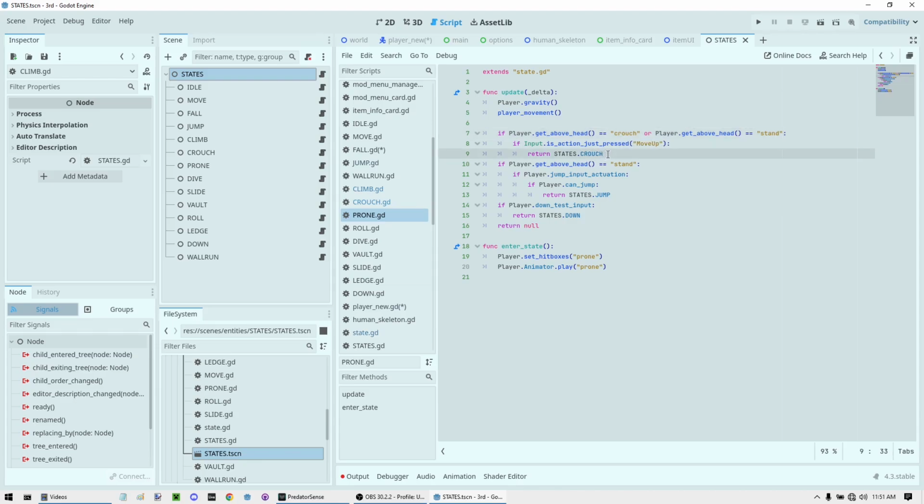I feel that's how most games do it. You don't just go from prone to stand. You go prone, crouch, and then stand, and vice versa. You go stand, crouch, and then prone. That's how I have it set up. If you want a different system, you can easily change that around with just these if statements. But that's what this is doing.